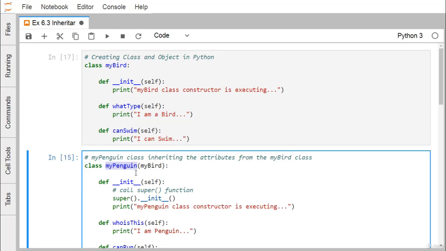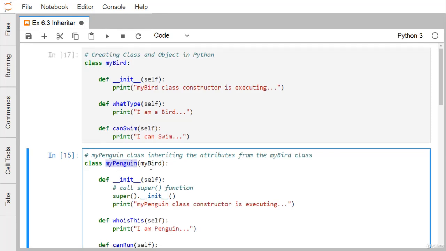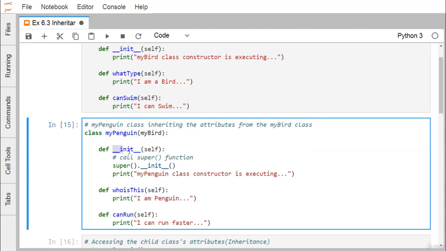In Python, class inheritance is written using this particular syntax. This MyPenguin has its own constructor, and here we are calling the base class constructor. The base class is called by the super method, and its constructor is always the underscore underscore init underscore underscore method. That is the base class constructor we are calling, and then one statement to get printed. These are the other two methods in this MyPenguin class.